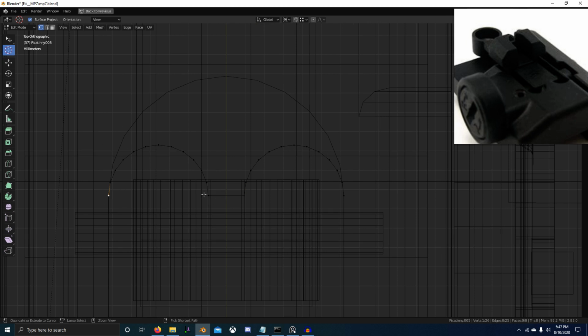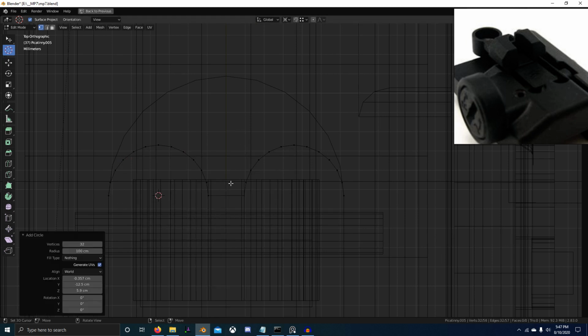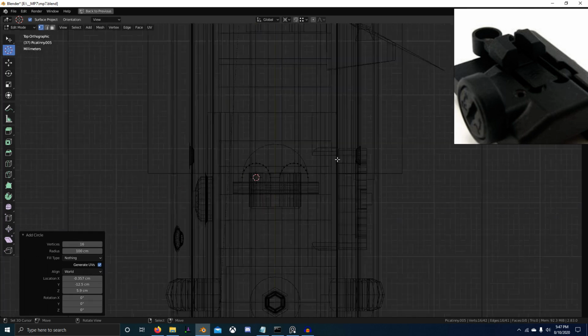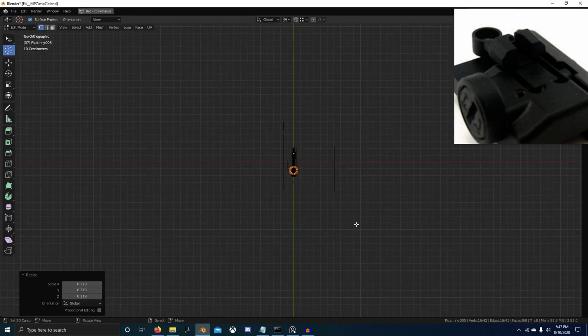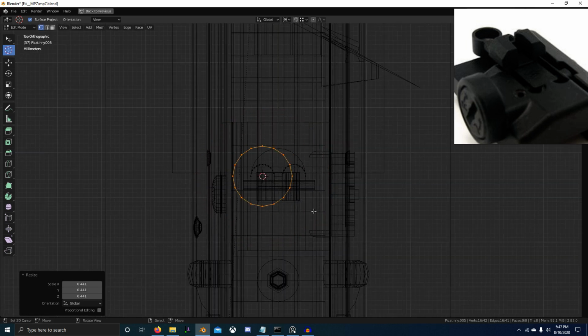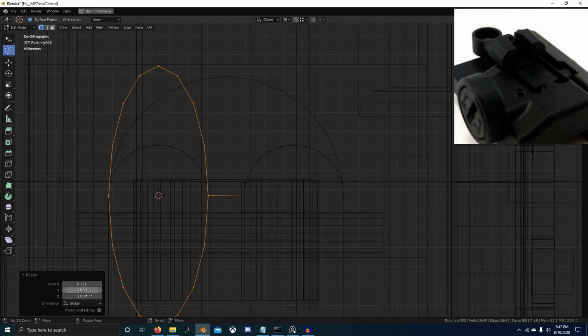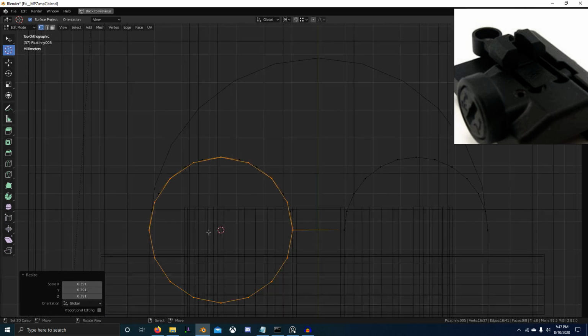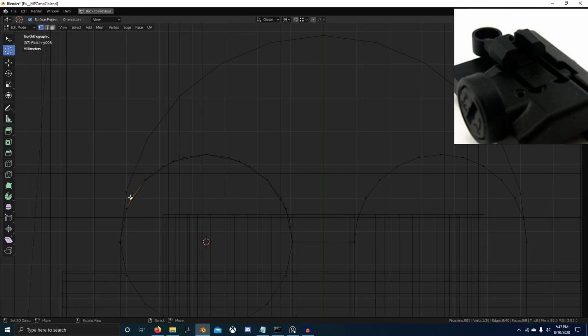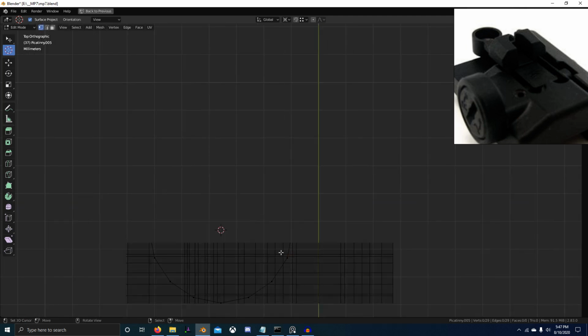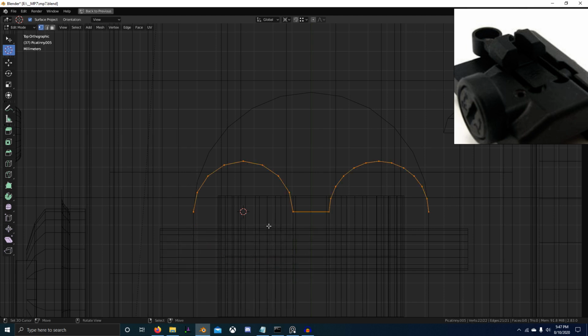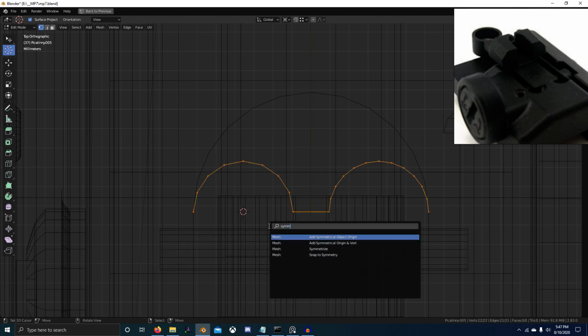this is kinda high poly, so let's create a circle with 16 sides and do that instead. Just copy these. Alright, and then just symmetrize.